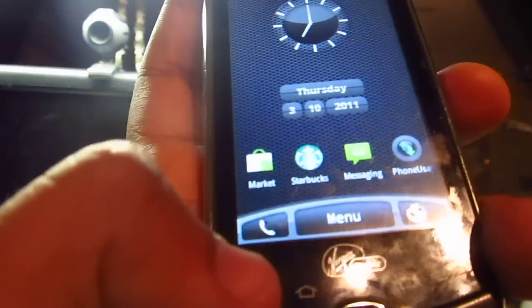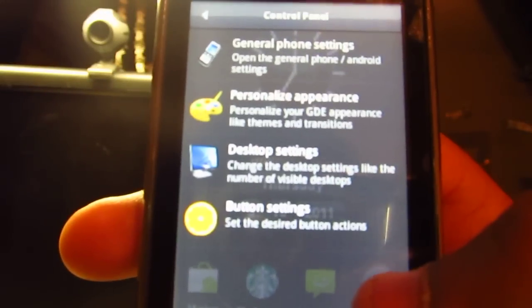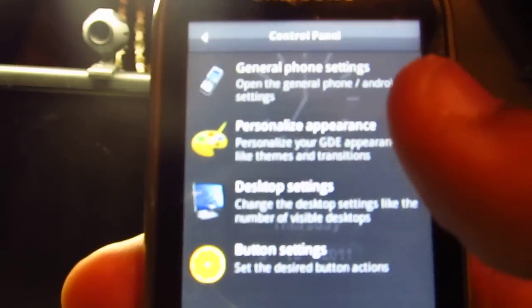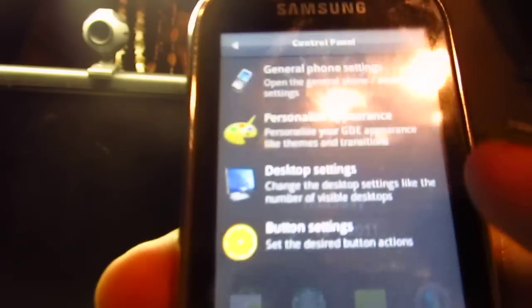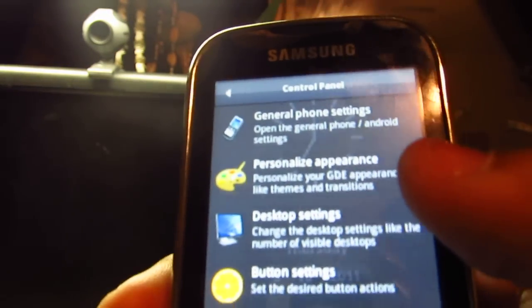Now, there's a lot of cool different things that you can do, and there's a lot of app themes you can download online. So, this is the settings thing. I'm going to go ahead and press settings. You can change the button settings, desktop settings, general phone settings, which is your real settings, and then personalize the appearance.